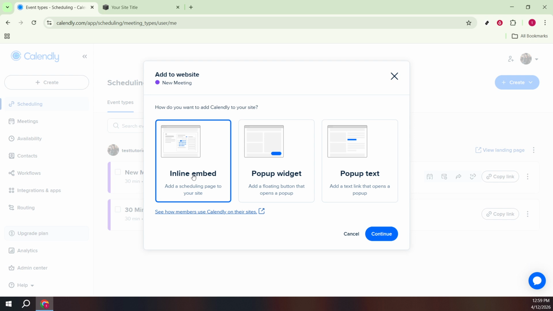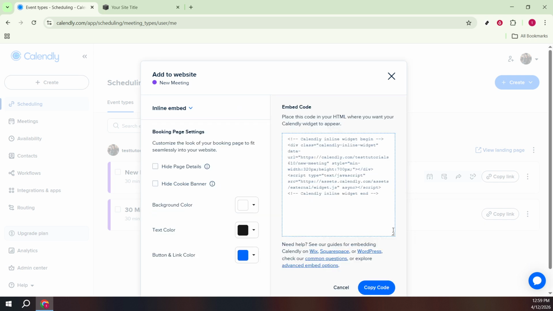Click Continue to generate the snippet, then hit Copy Code. That copies all the HTML and JavaScript Calendly provides. Keep this window open in case you want to tweak options later, but the important part is that the code is now on your clipboard.